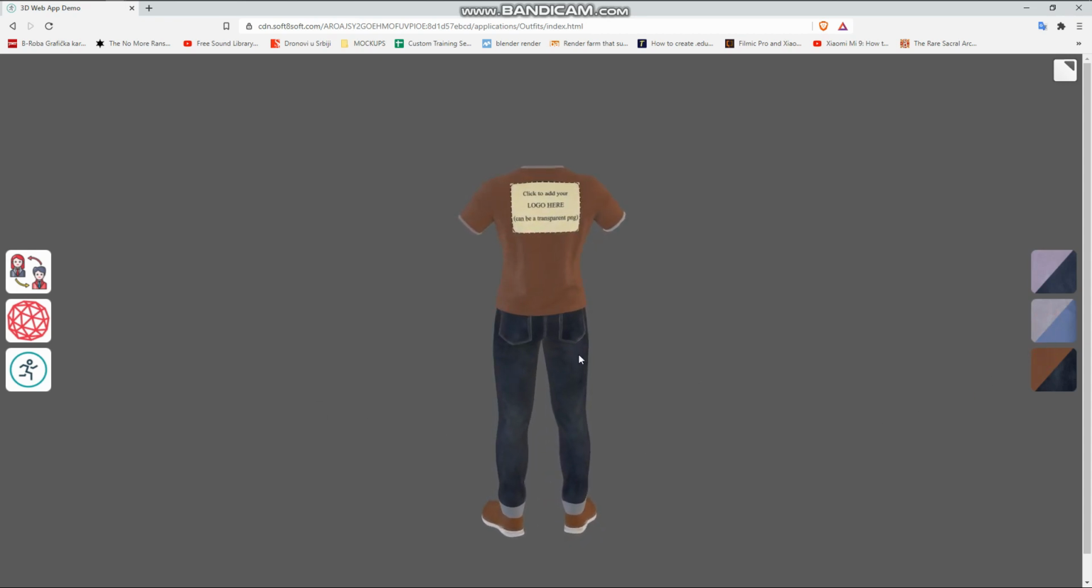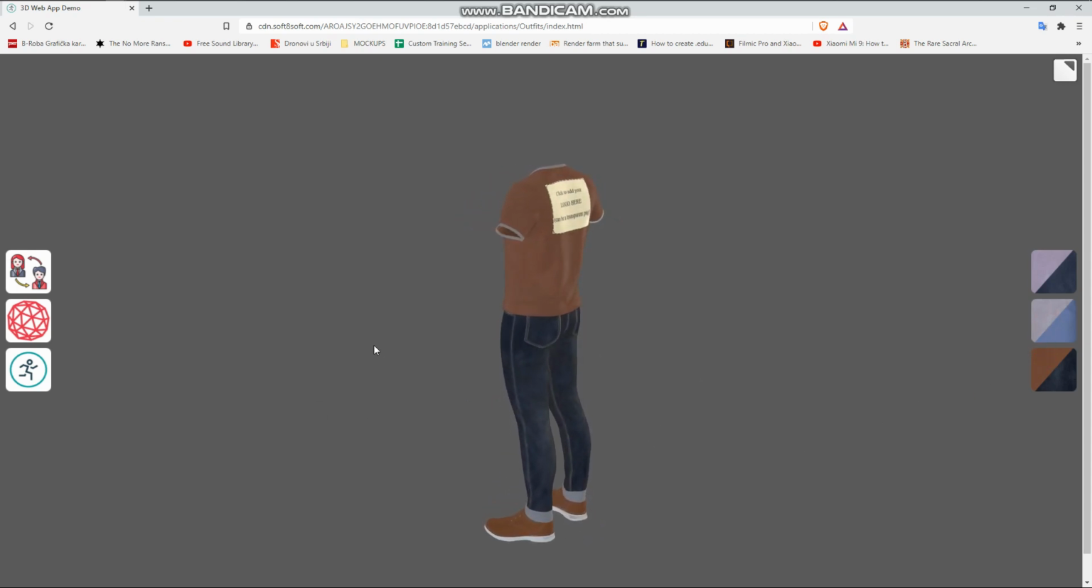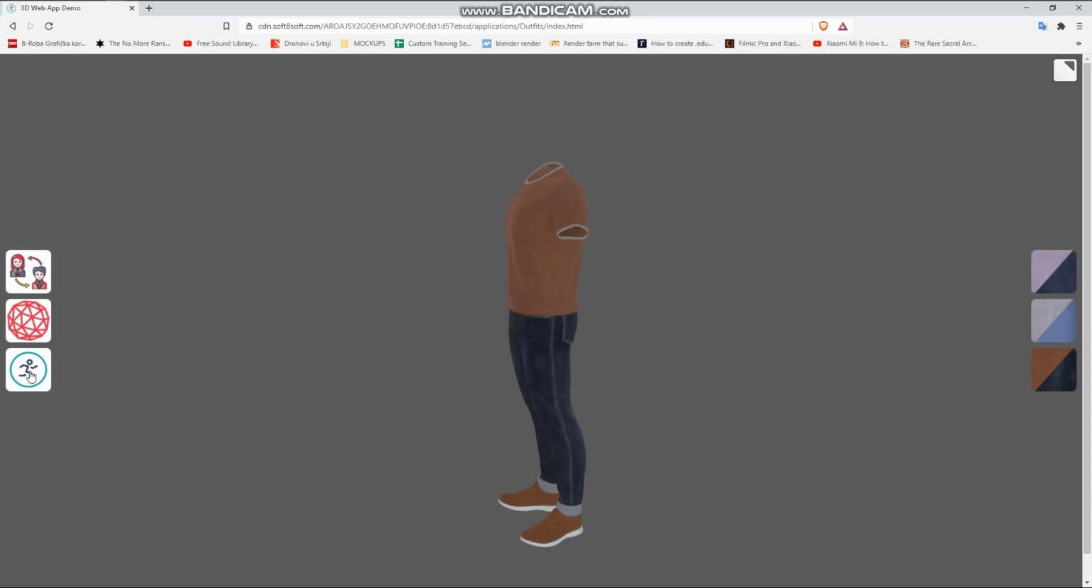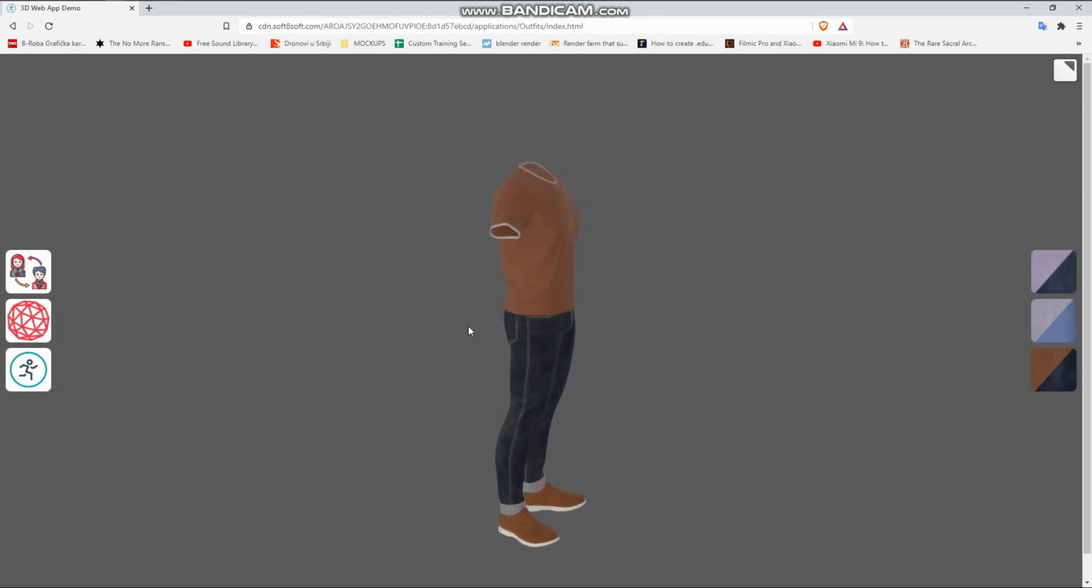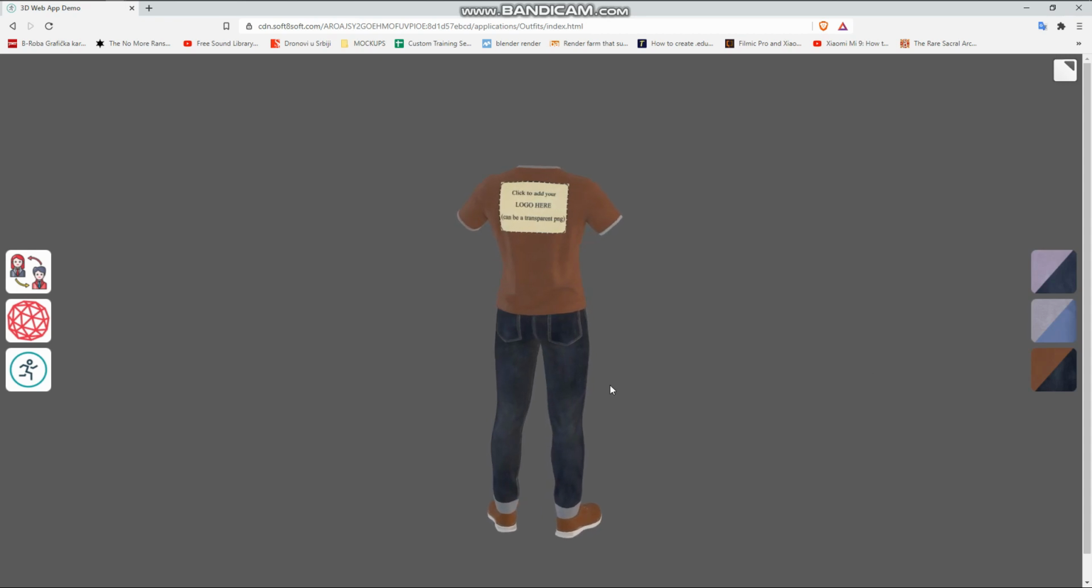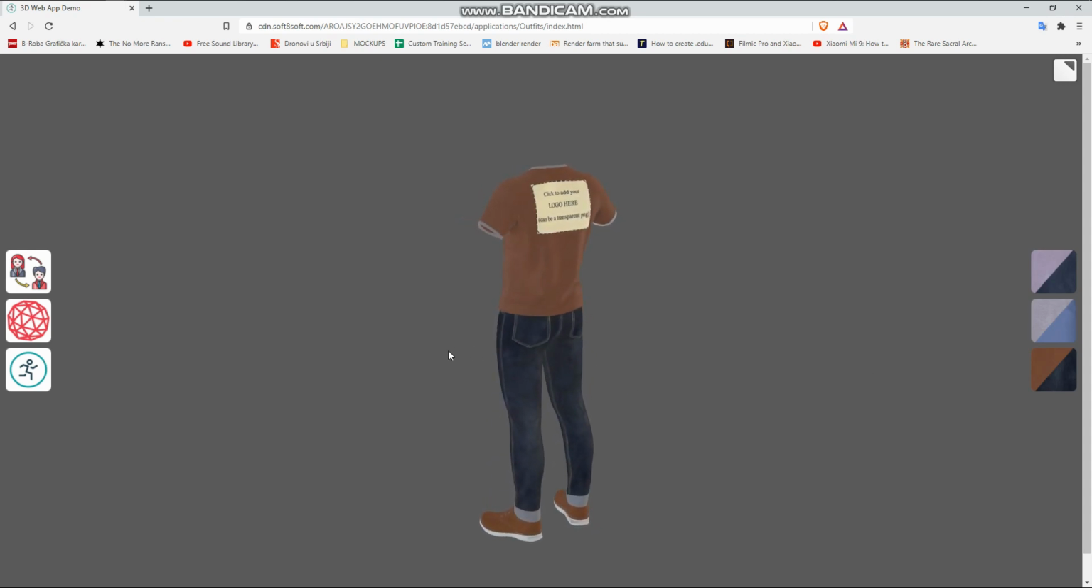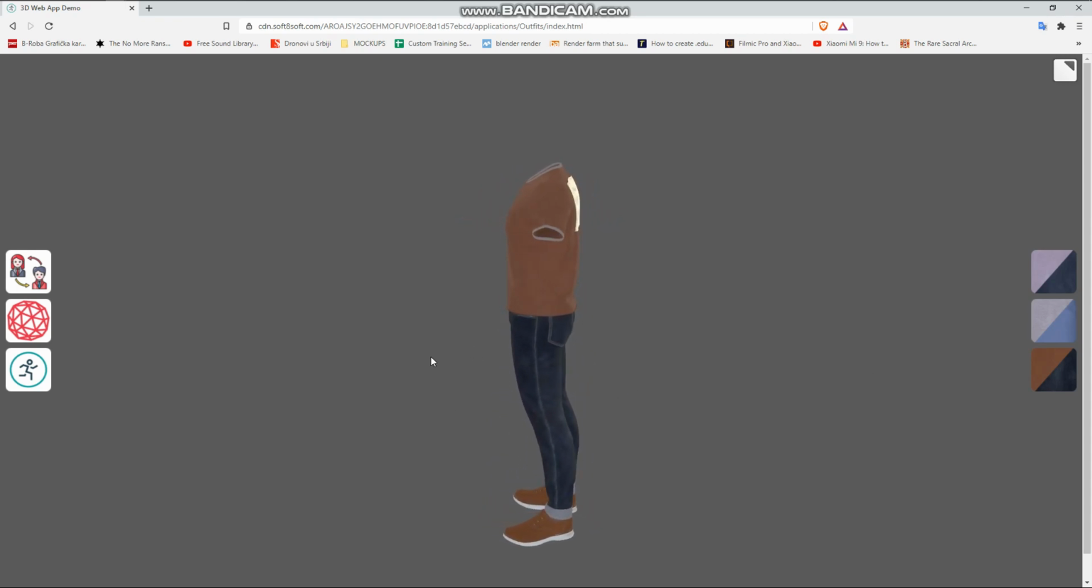And then we can basically create different buttons that do different things. For example, this should do the animation, but I haven't finished that yet. But it can replace different parts of the model, change the color, the texture. The possibilities are really endless.